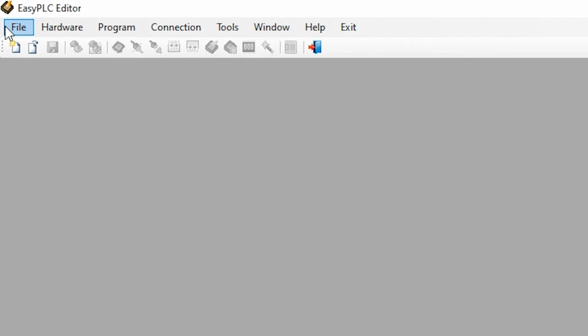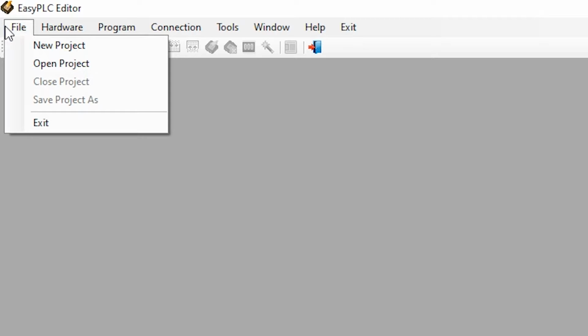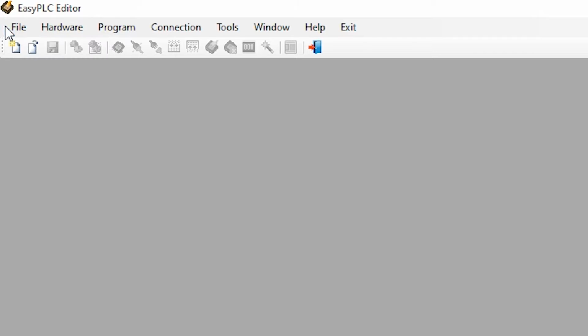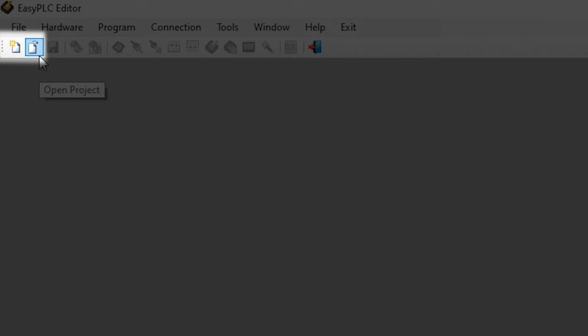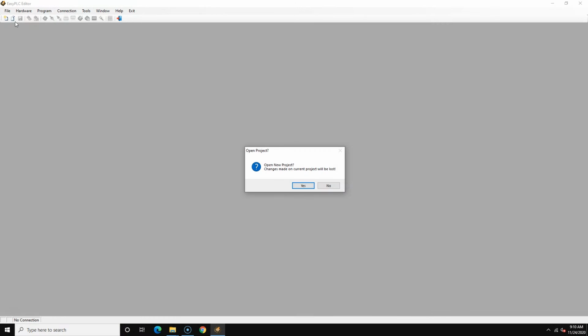Now that we have exported our input and output variables from the EasyLine transfer, we can launch EasyPLC Editor from our desktop. Once we have EasyPLC up, we can go to File, and we will see that there is New Project and Open Project. Or we can go to the two icons below for New Project and Open Project.